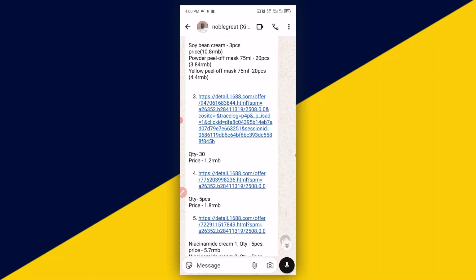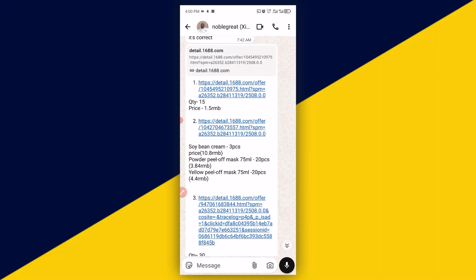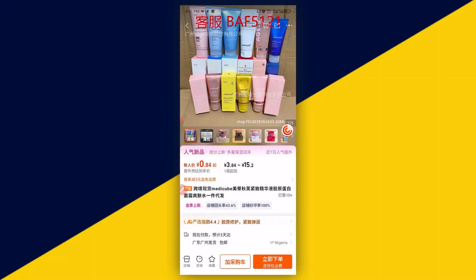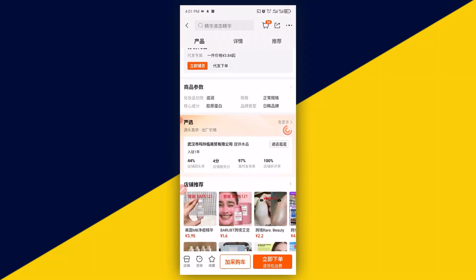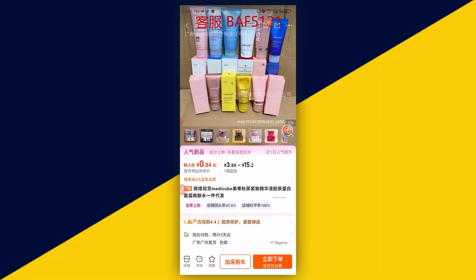So let's get started. The very first thing we want to do is to click on the product link. I'm going to click on it to open the product link from my WhatsApp. It's going to load up directly in the 1688 app. To make this tutorial short and straight to the point, I have already added all the products to cart. So the next thing I'm going to do is click here to view my cart.